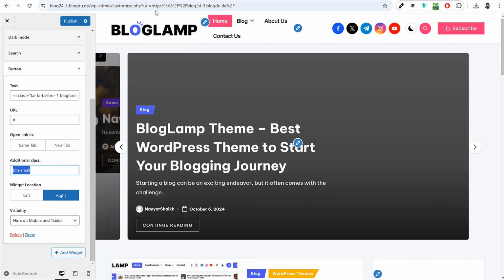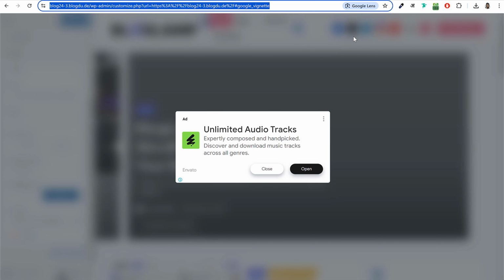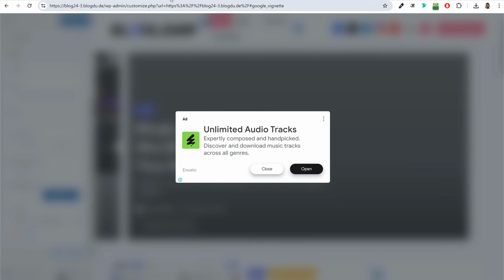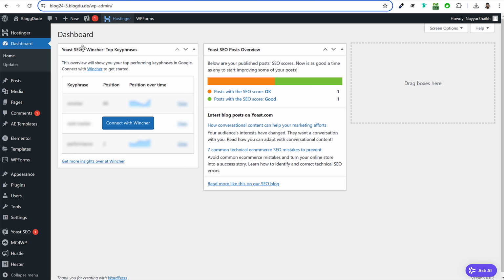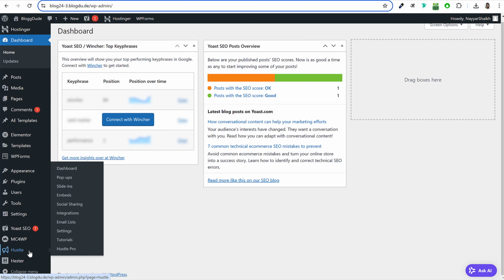Go back to your dashboard. Let me open this dashboard in a new tab. You can also see that Google ads have started displaying on the website. As I said earlier, it takes 4-5 minutes, and now you can see Google ads have started displaying on the website. I'll close it. Now open Hustle pop-up builder.